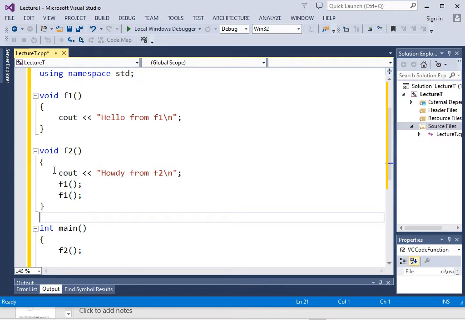So anyways, it prints out howdy, and then it calls F1, which prints hello, which returns, and then it calls F1 again and prints hello again. So we're going to see howdy and then hello, hello. Why do you have F1 twice inside the F2 function? Just to prove that it's going to call it twice.